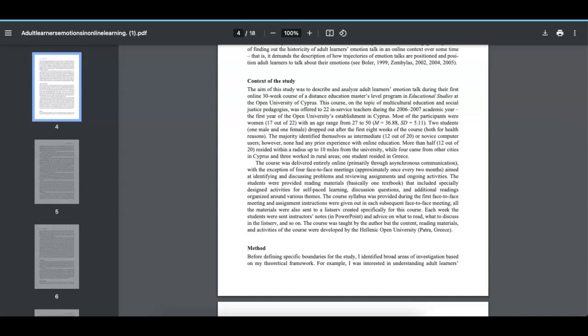So you might be saying, boy, I have the sampling section, but there's nothing specific in here that says sampling. Not all research has that, and I'm glad I got a question on the sampling. So in here, the context of the study. First of all, it tells the aim of this study. Pretty straightforward. This course on the topic, blah, blah, blah, we offered to 22 in-service teachers. So that's the sample right there. No, excuse me. Yes, that is the sample.